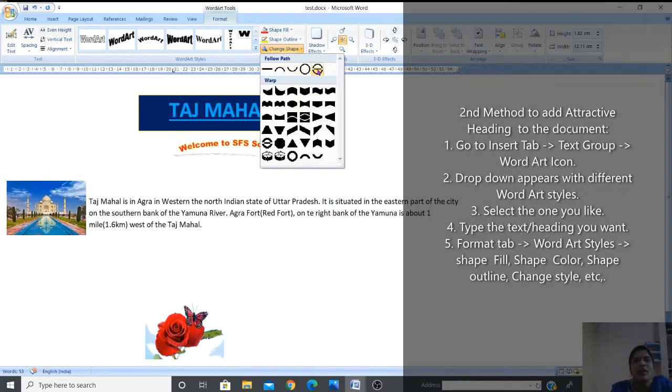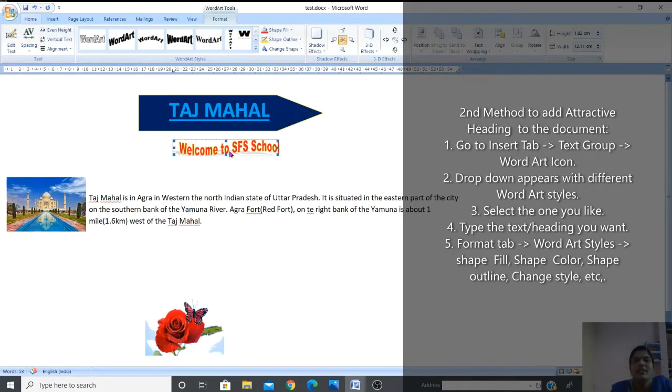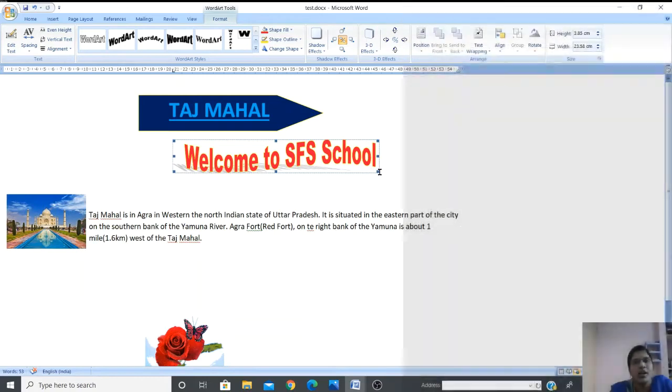It's a circle one. Then here, you can choose anything as you like. Let me choose here. See how it looks. Got it? So you can change the size by clicking and dragging the resizing handles. Clicking and dragging the resizing handles, you can change the size of the WordArt text. Got it?